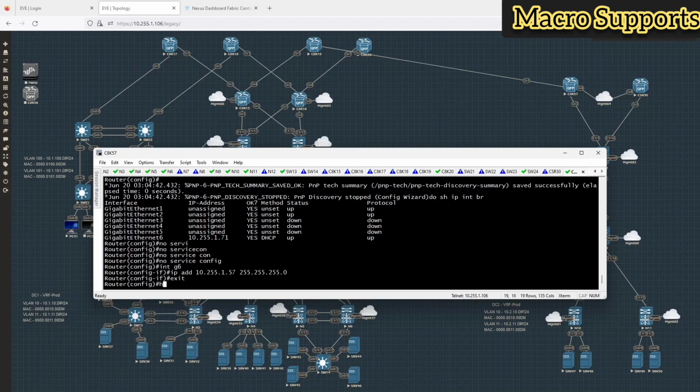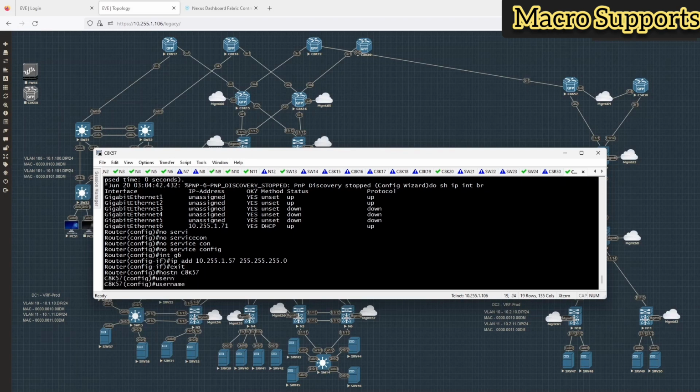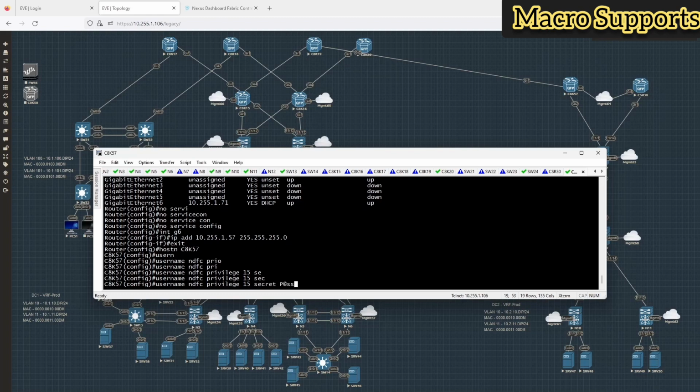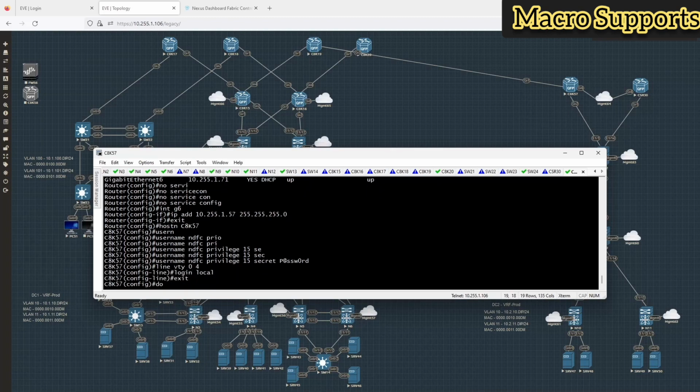So the next thing for me to do is host name is going to be cat8k57, and then username is going to be ndfc privilege level 15, secret is password, and then line vty 0 4 login local. I'm going to save that config for the moment.